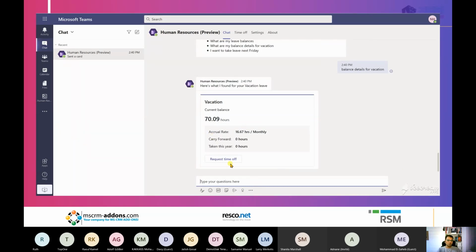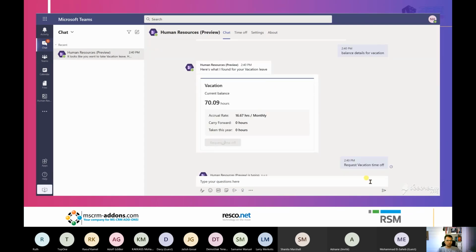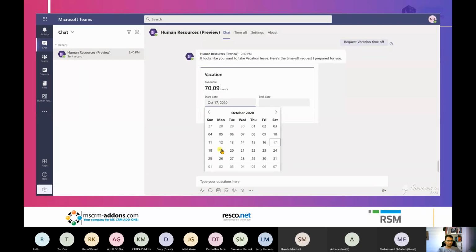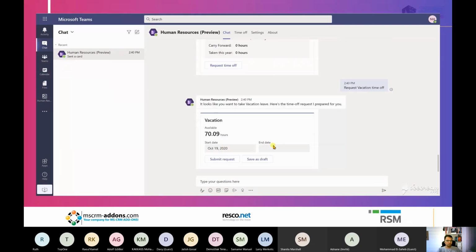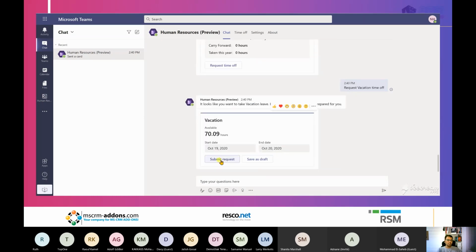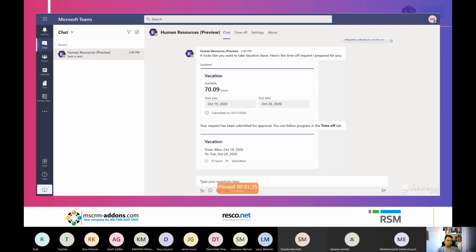And it also gives me the option to request time off. So I can directly say request time off on my vacation leave balance, and I get a response where I can select the start date of my vacation and the end date of my vacation, and directly submit the leave request from Teams. So this is a quick overview of the capability that the Dynamics 365 HR app on Teams is capable of, and how employees use it on a day-to-day basis.